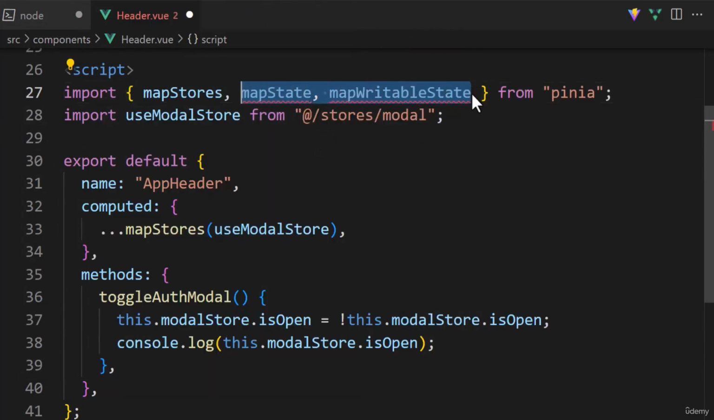Both functions will map the state to a component. There's one difference between both functions. The mapState function will treat the state as read-only. Updating the state is not allowed. If you were to browse the documentation, this process is known as mutation. Developers will use the words update and mutate interchangeably. They mean the same thing. As for the mapWritableState function, this function will allow us to update the state.